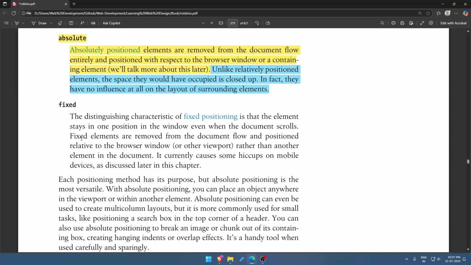Then we have fixed. The distinguishing characteristic of fixed positioning is that the element stays in one position in the window even when the document scrolls. Fixed elements are removed from the document flow and positioned relative to the browser window or other viewport rather than another element in the document. It currently causes some hiccups on mobile devices.